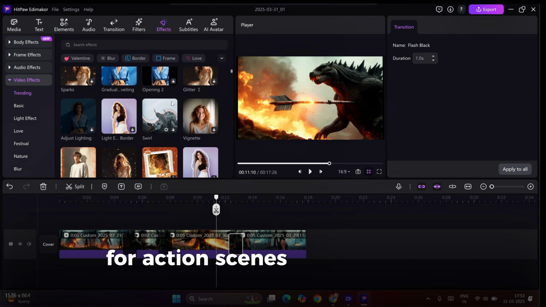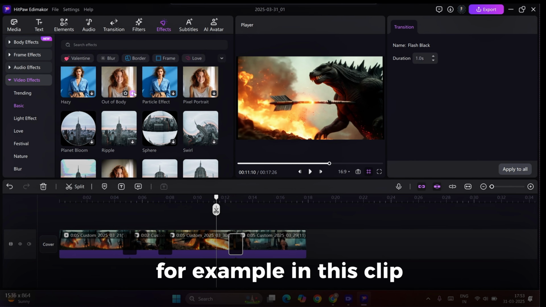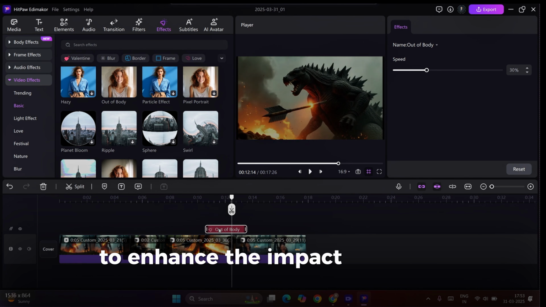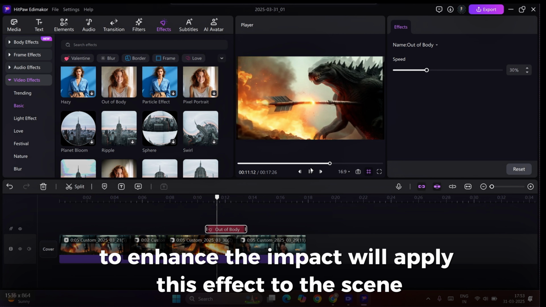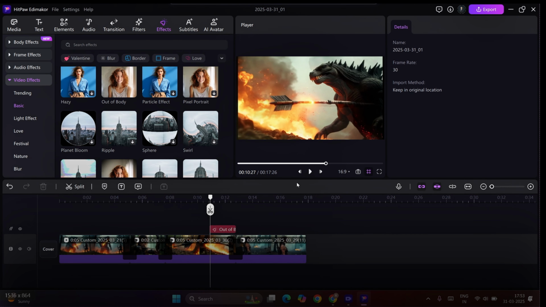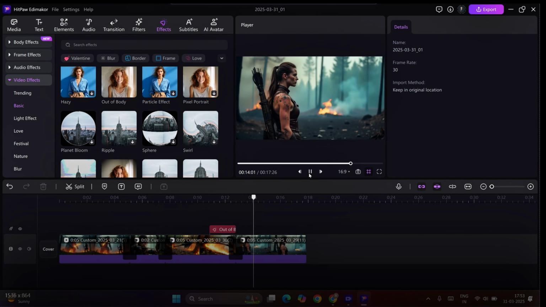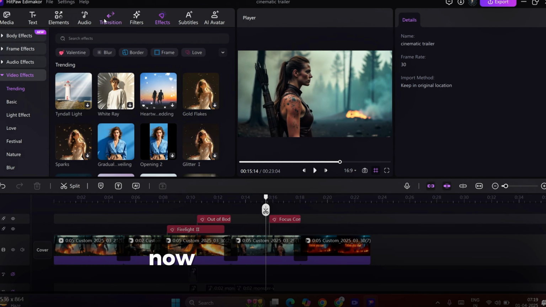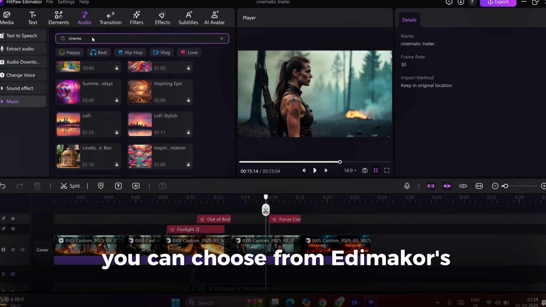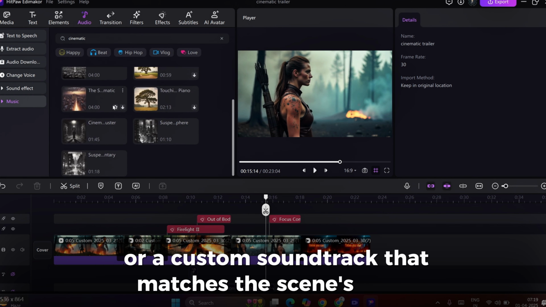For action scenes, special effects make a huge difference. For example, in this clip, the monster gets hit by an arrow in the chest. To enhance the impact, we'll apply this effect to the scene. Now, let's add cinematic background music. You can choose from Edimakor's built-in music library or a custom soundtrack that matches the scene's mood.